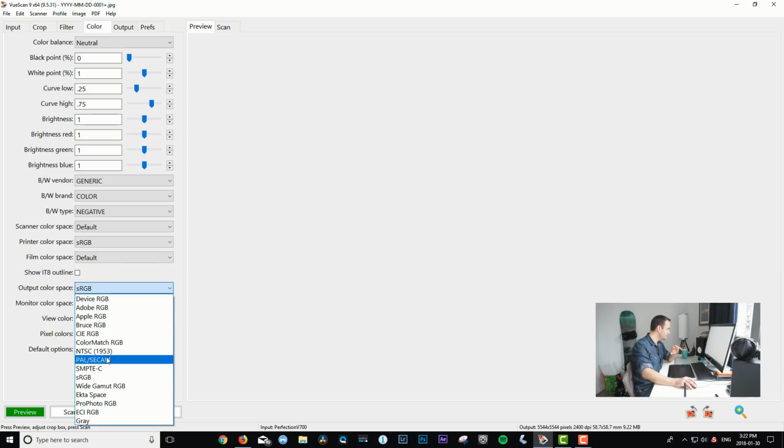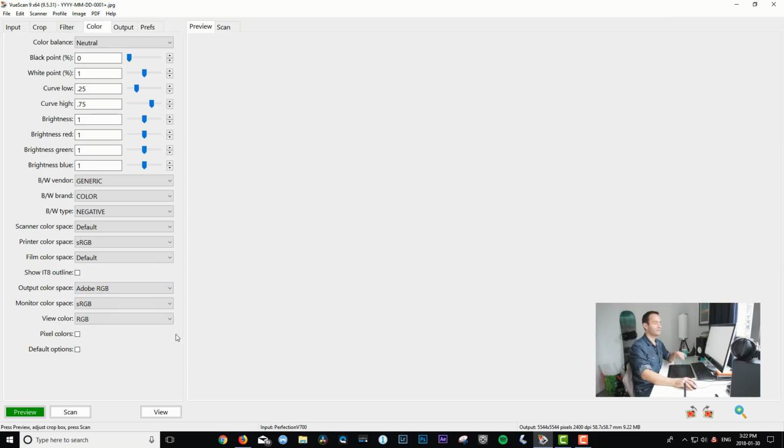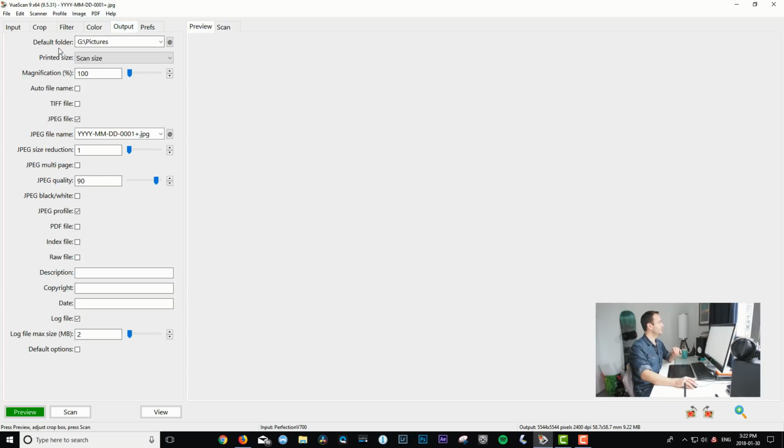There we go, output color space, Adobe RGB. So there we go, just set that there. And we'll come back to this once we've done our preview. Output, okay, so this is where you decide what you want your final output to be.